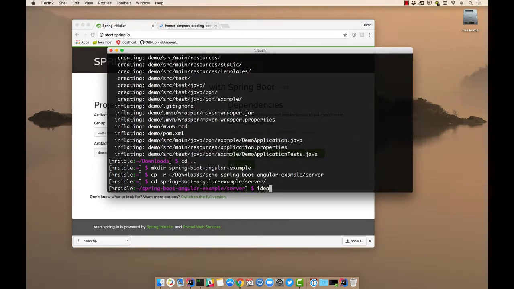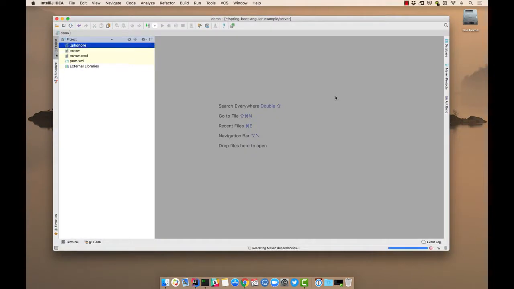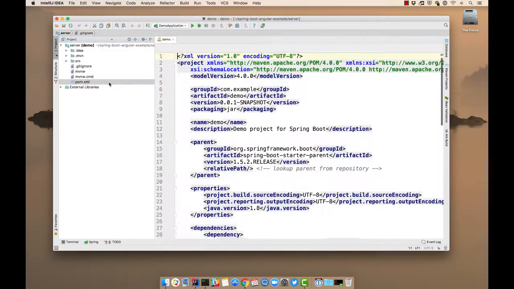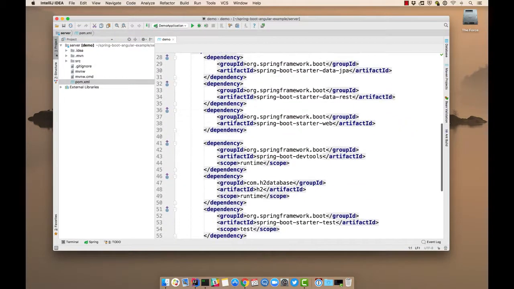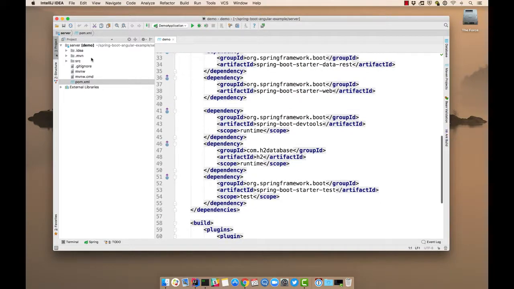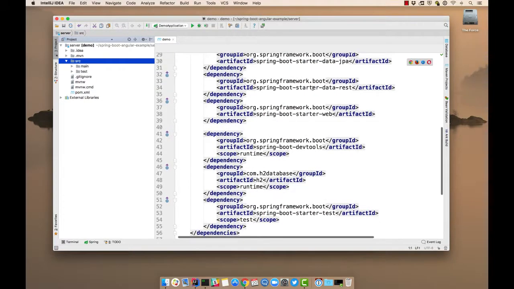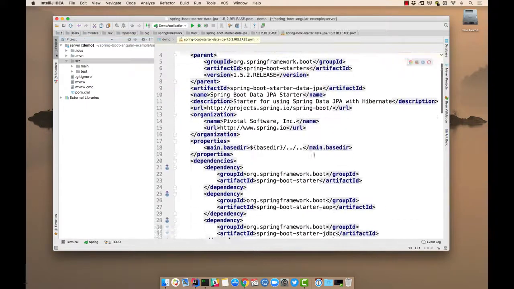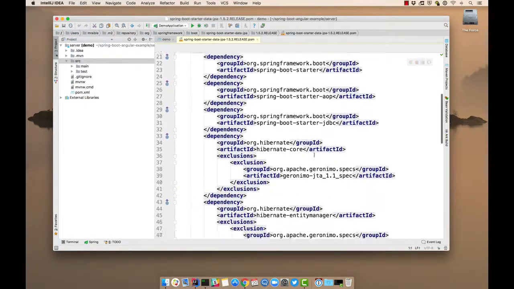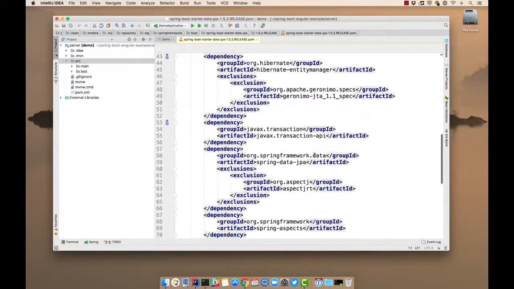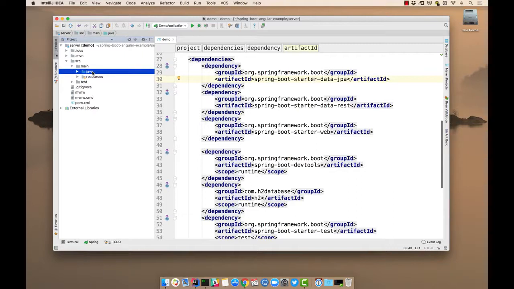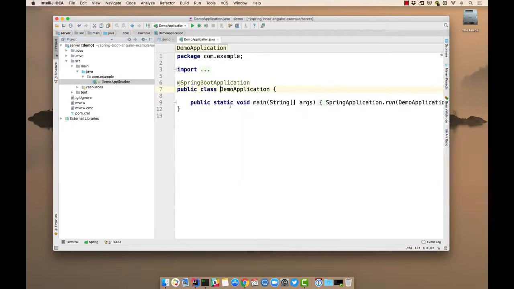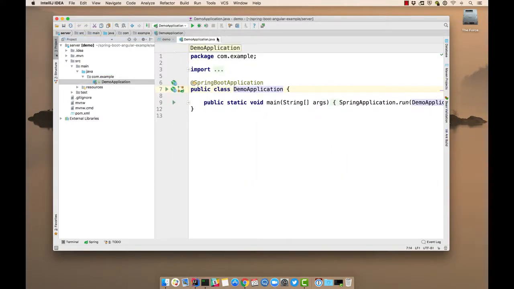So we can open this up in IntelliJ, and then you'll see by default the real meat of the project is in this pom.xml. It has all the dependencies in there and basically simplifies how you can pull in dependencies. You don't have to specify all the Hibernate dependencies for JPA. You just specify starter JPA, and then it's got AOP, JDBC, Hibernate Entity Manager, and all that kind of stuff in there.